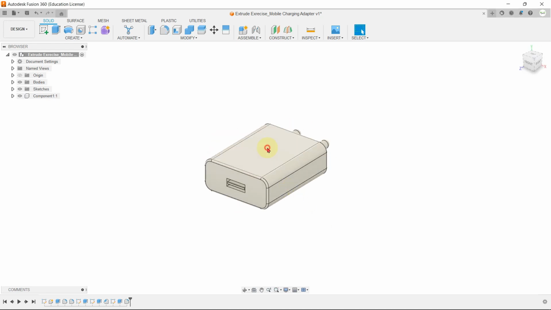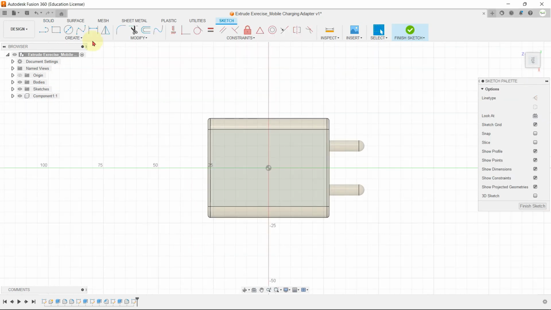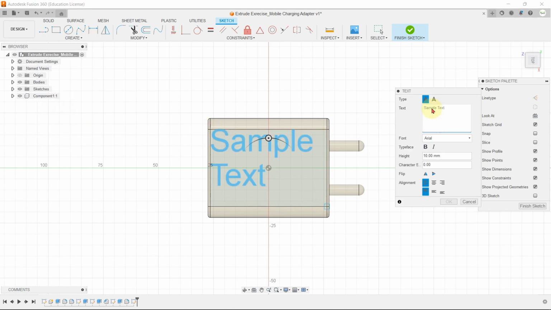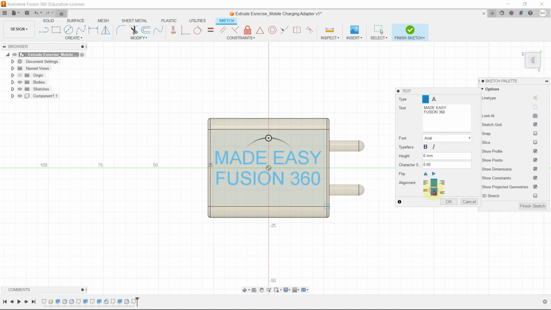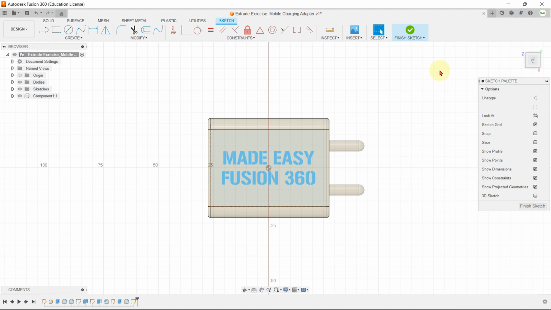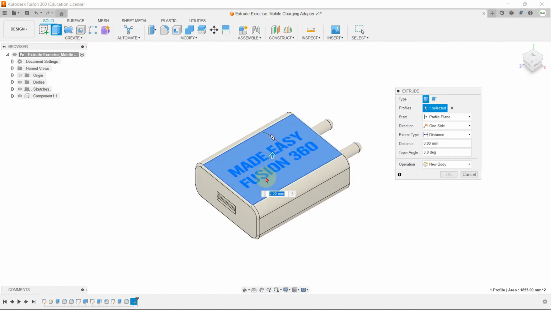Let's create a sketch on the top surface of the object. Use the text command to write your desired text on the surface. Align it as needed. Select the text type you want, exit the sketch and use the extrude command to give the text a height of 0.5 mm.